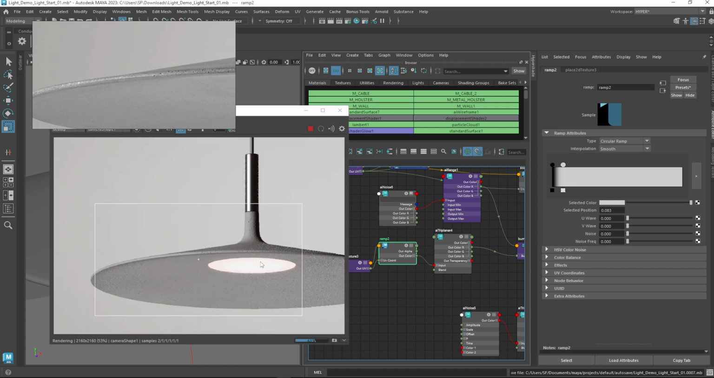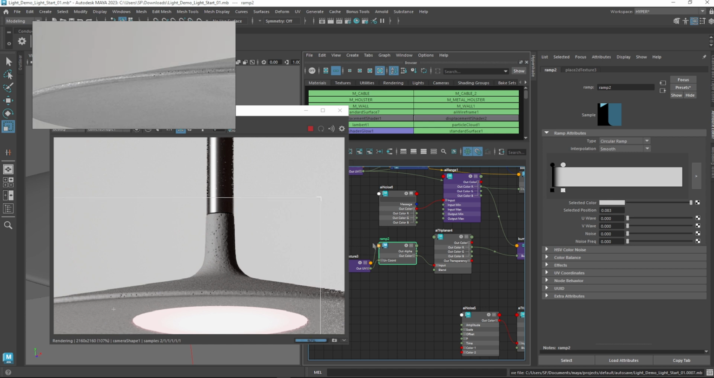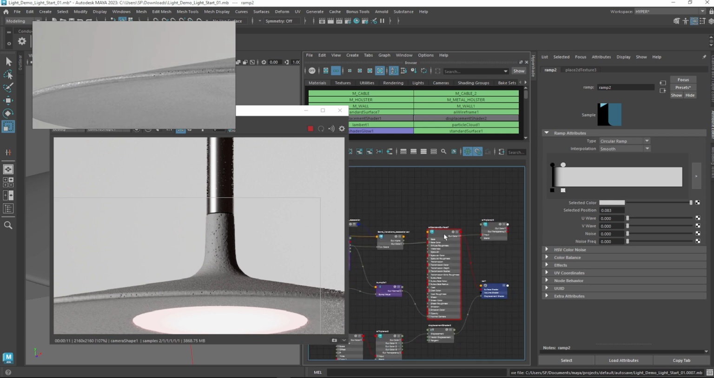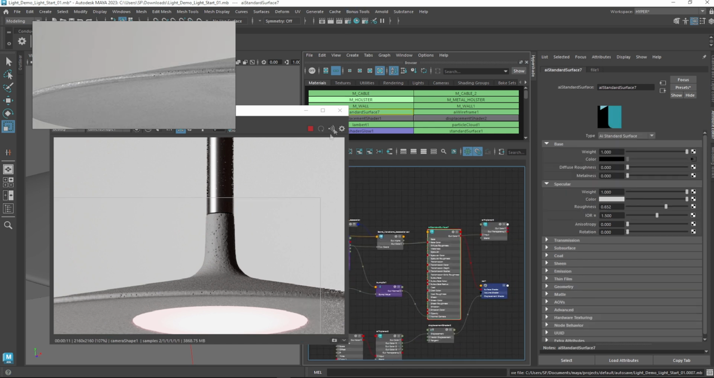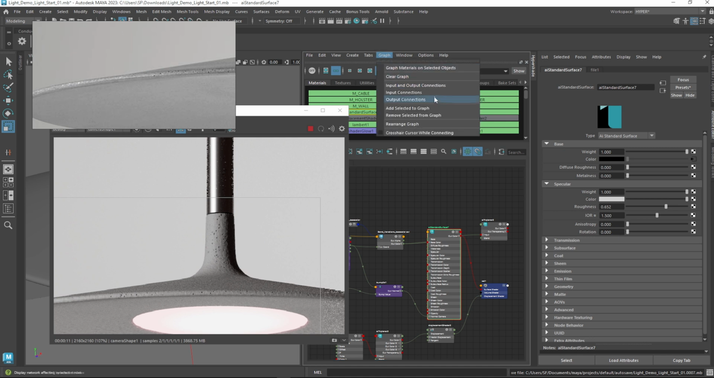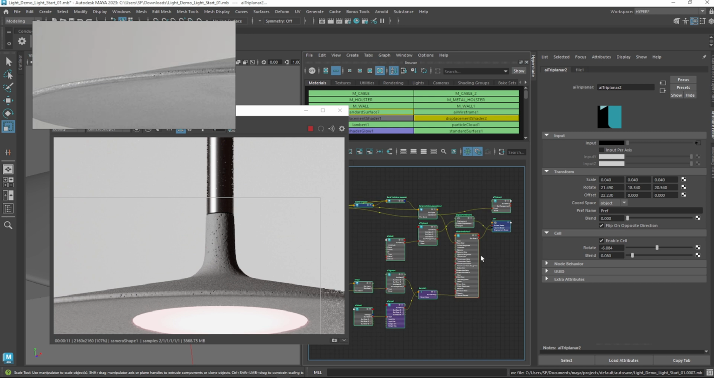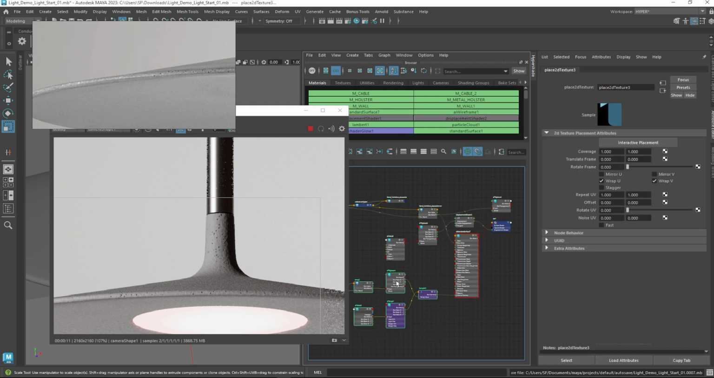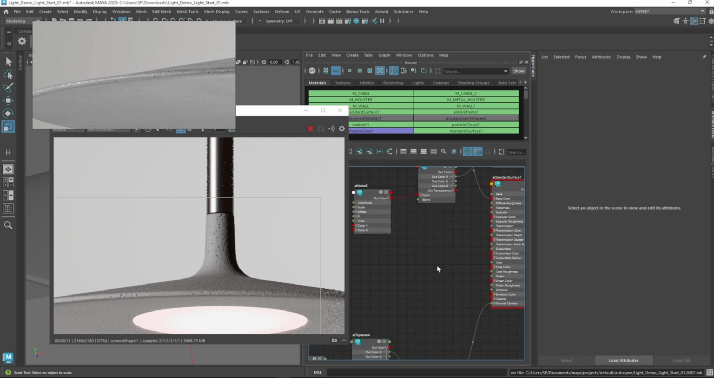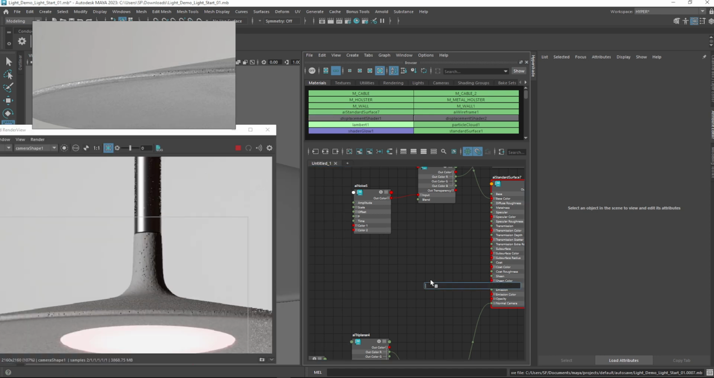So, roughness. Just need to break up the roughness. I'm going to rearrange the graph. And yeah, very similar to what we've already been doing here. I'm going to use an AI noise. I'm going to take the red channel. I could go into a range, but I think I'm going to be alright with this.